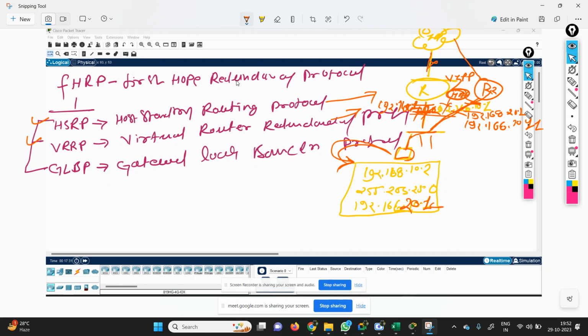So in case this router is down, this PC will again send an ARP request. ARP, if you are not aware, is a protocol which helps us to resolve the IP query.